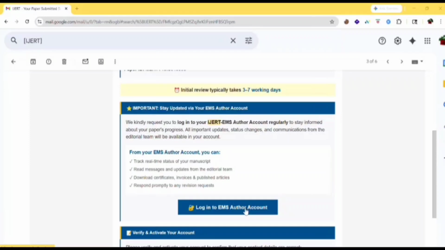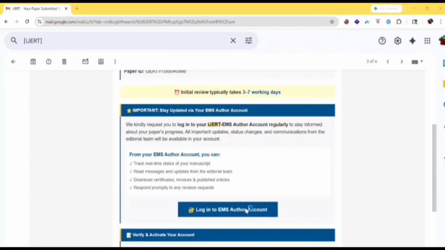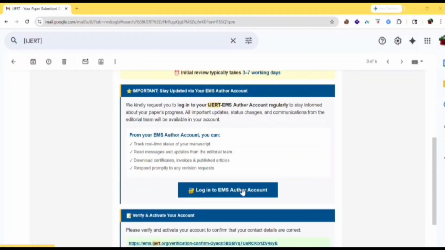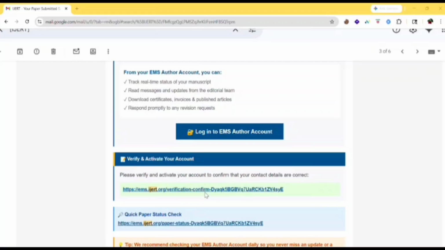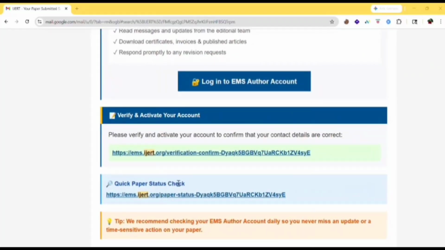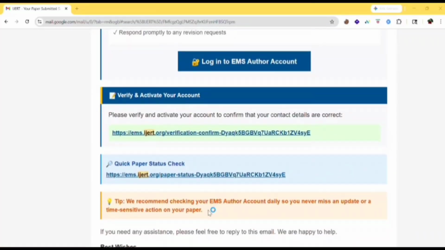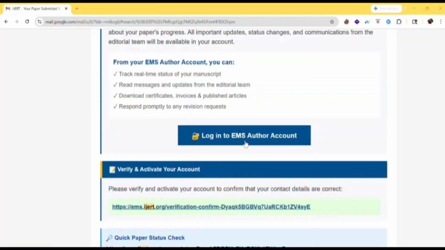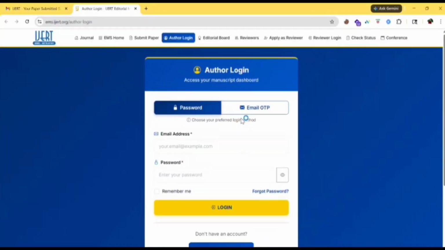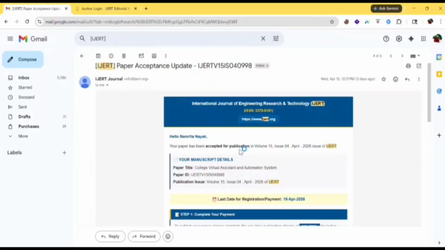Now, once you register, once you publish your paper, you will get your paper ID, right? And your account will also be created here. So you can just log in and check your status. And you can verify and activate your account. From this link, you can check the status of your paper, and keep checking your account daily so you don't miss any update from them. So you can log in here, and yeah, I got the acceptance mail.